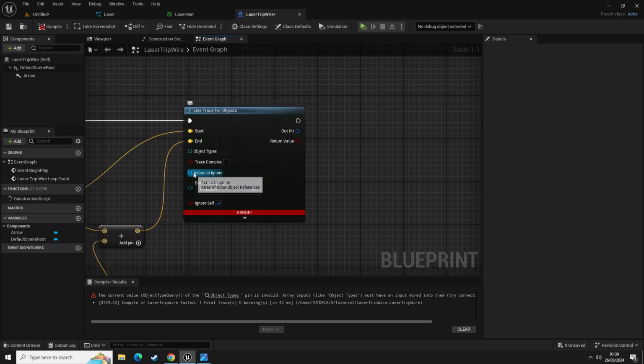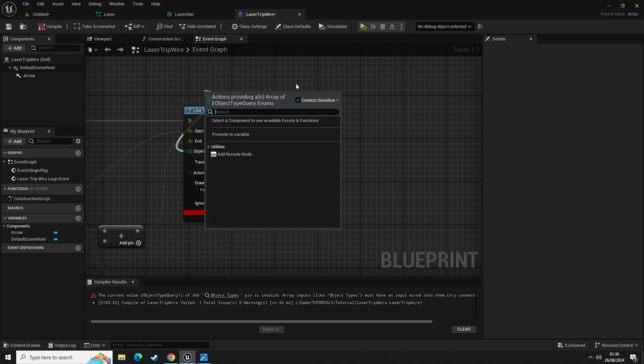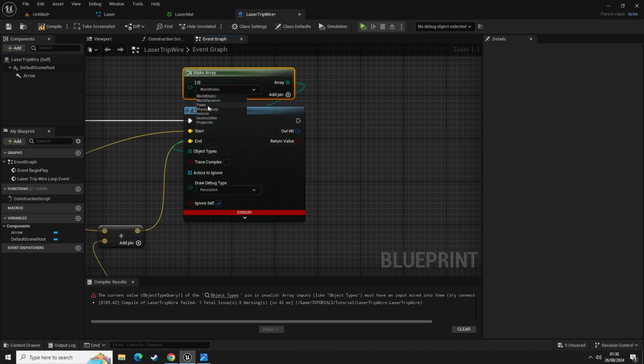To fix that, we need to come out of Object Types, and we'll go Array, Make Array, and then we're going to get Pawn, because it's going to be our player.